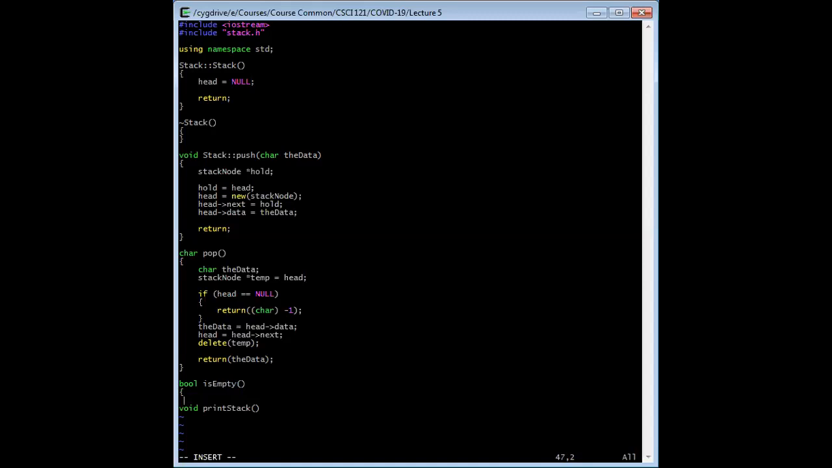Now, isEmpty. That's all that isEmpty is. Head equals null will return true if head is null. And that means that isEmpty will return true, which means that the stack is empty. If head contains an address of a node, then head equals null will be false, and the return will return false for isEmpty, i.e. the stack is not empty. There's a simplicity to this.